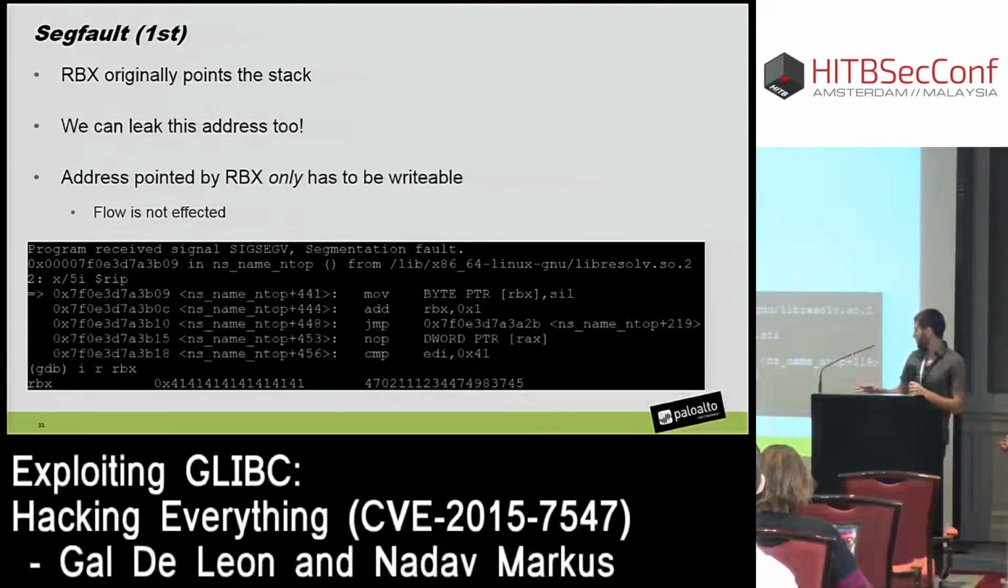It's important to note here that RBX originally pointed to a stack buffer. It pointed to a location on the stack. So using the byte-by-byte approach, we can leak this original address, yes? But not so.